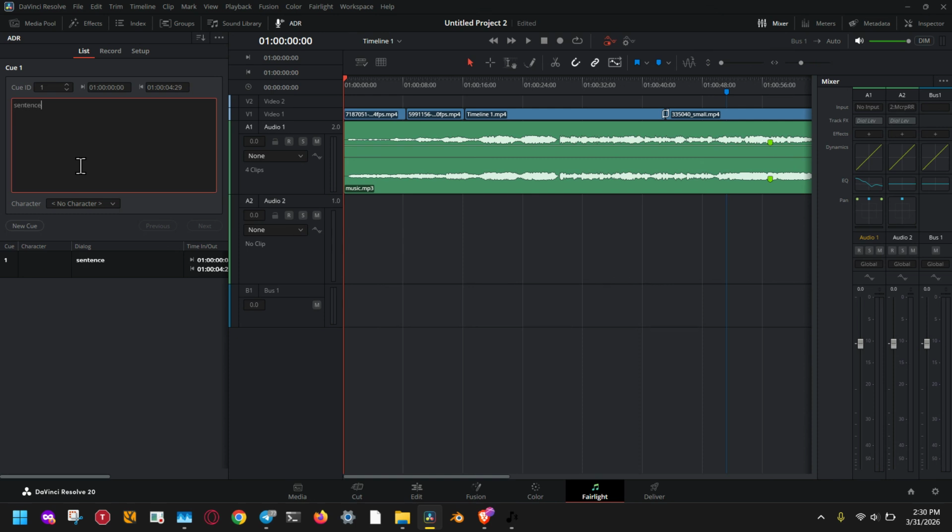Once the cue is created, enter your script into the dialogue field within the list section. This text appears as a visual prompt on the video preview, which helps you stay aligned with the scene while you perform the line. If you're recording narration, this is a great way to keep track of each section of your script and make sure you're delivering the right line at the right moment. It also makes longer ADR sessions much easier to manage because each cue is tied to a specific moment in the timeline. Now you're ready for the final step.